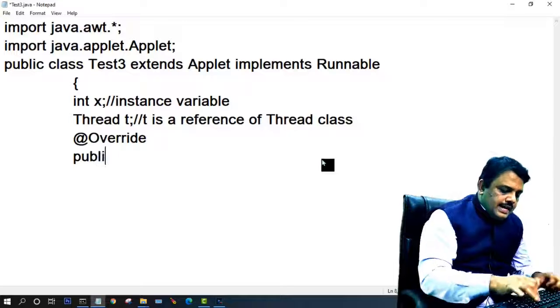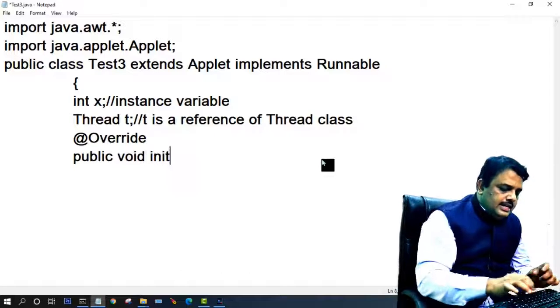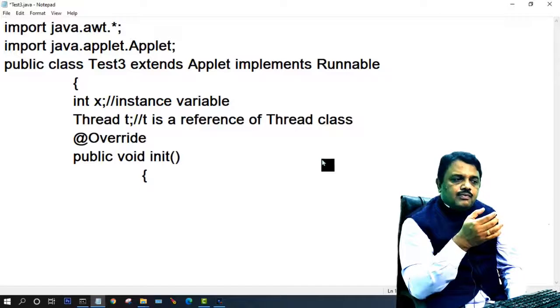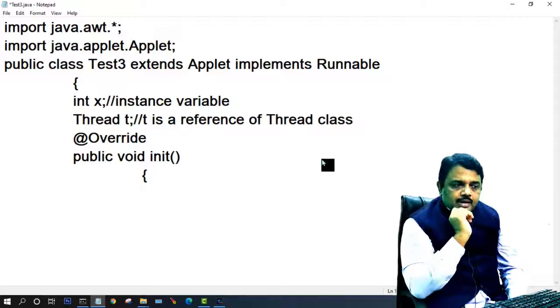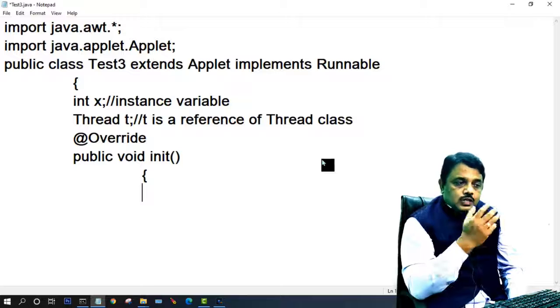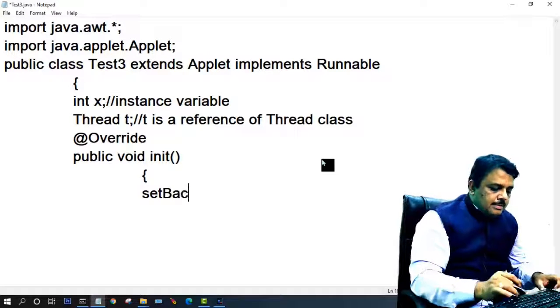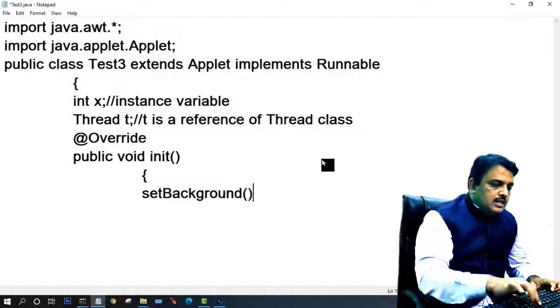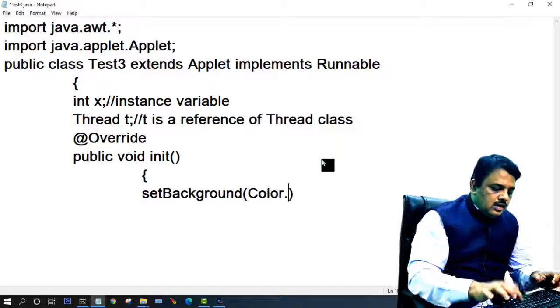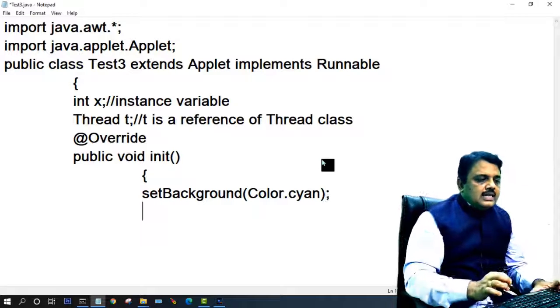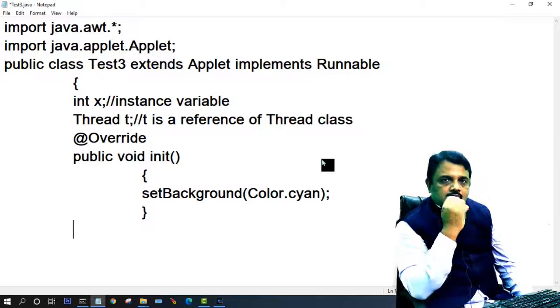So I just override public void init. You know that when I write public void init, it is the method of Applet. I override the method of Applet that is used to initialize the applet. Here I write setBackground(Color.cyan). When I write this, I change the background color to which color? That is cyan color.